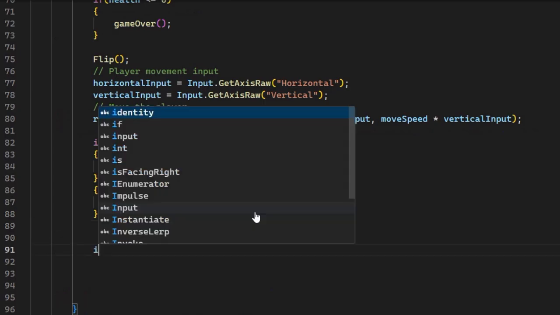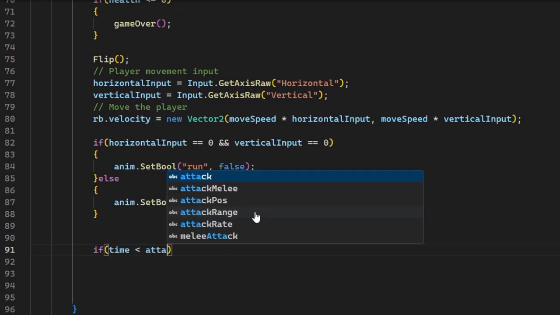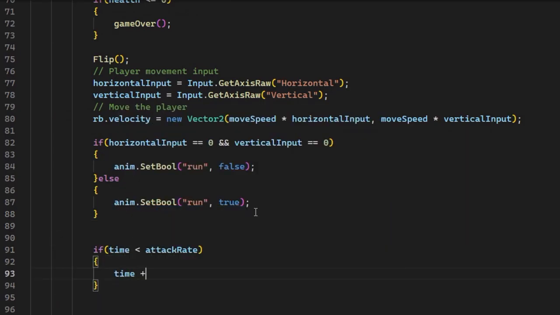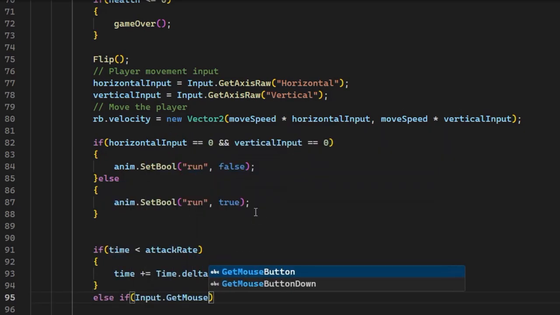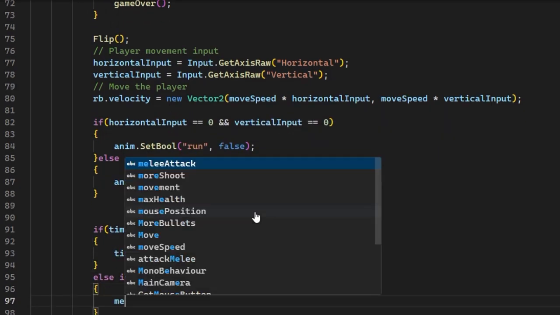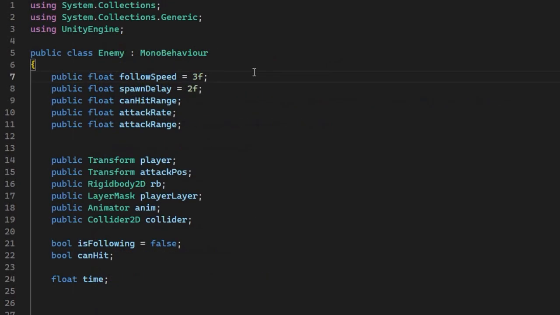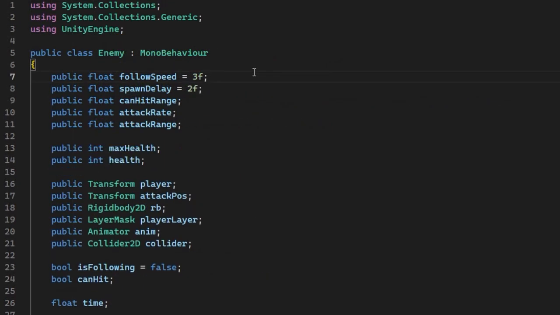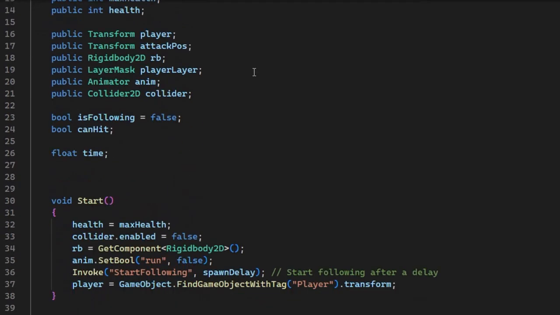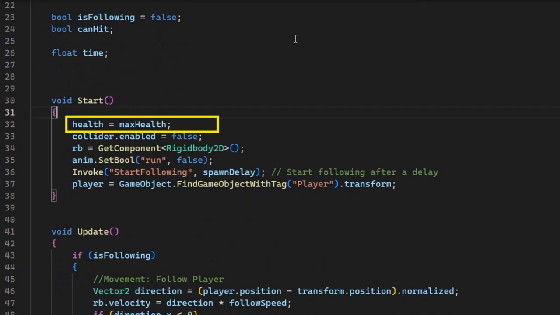In the update method type if time is less than attack rate, then time plus equals time dot delta time. Else if our left mouse button is clicked, then melee attack in brackets 1. Then go to our enemy script and here create a public integer max health and health. Then in the start method we'll set our health to max health.